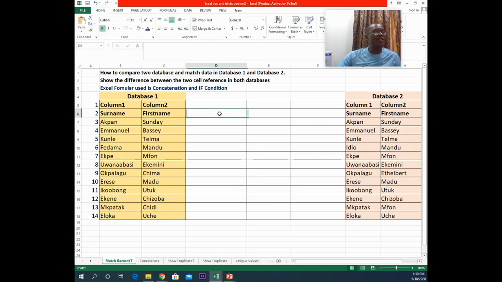So let's quickly see how we can do that. For us to be able to do that, we're going to use an Excel formula called concatenation. In IT, in software, we use concatenation when we want to join two fields together, for example two varchar or character fields. We just want to join them together. Remember that an Excel spreadsheet is an electronic spreadsheet.